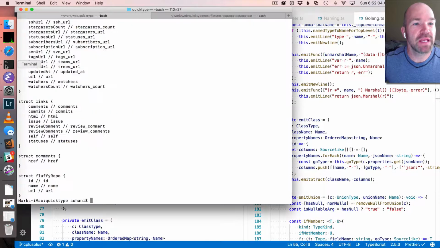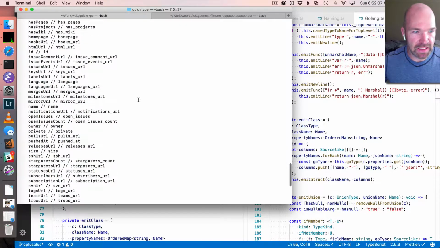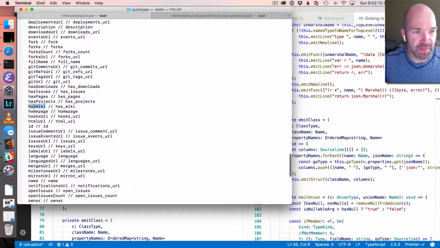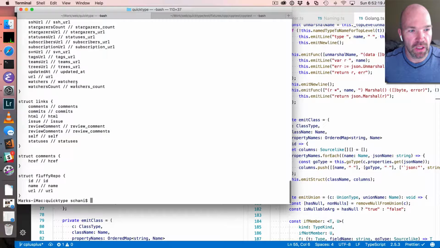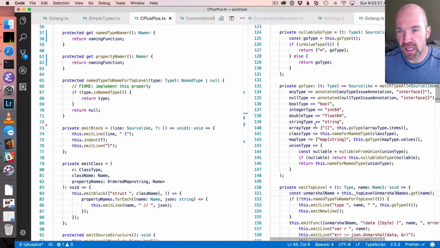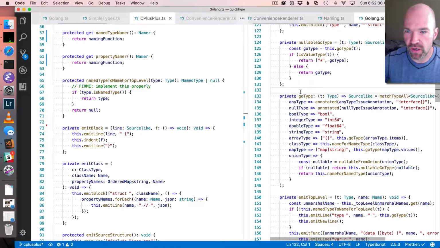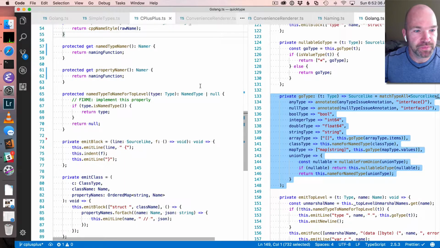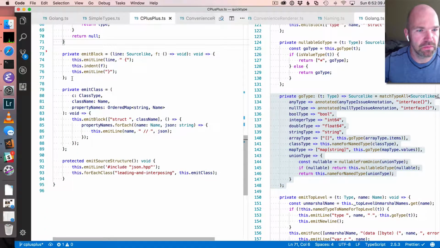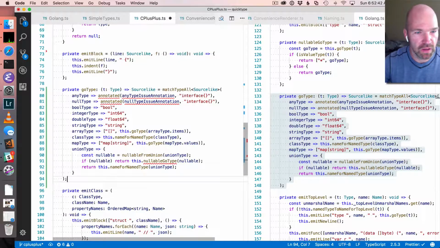So as I said, the next thing that we want to do is we want to put the types here. So we want to make these into actual struct declarations, but we don't know how to output types yet. So we have to implement that. And as always, we're going to go to Go, and we're just going to copy this thing, and then we're going to change it to make sense for C++. So we should put that here. So of course it's not called Go type anymore, it's CPP type.